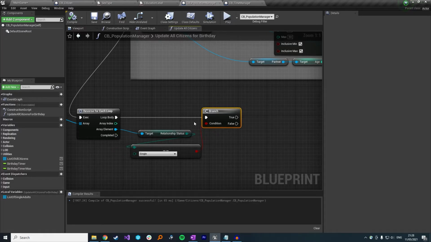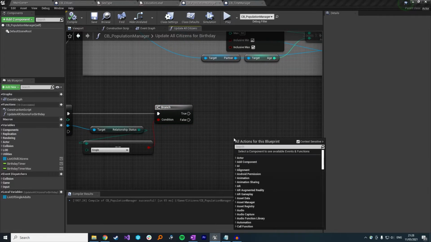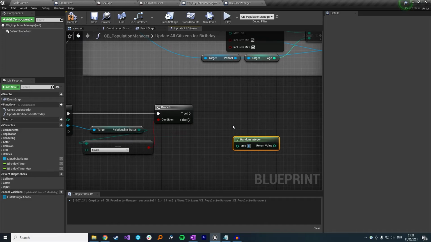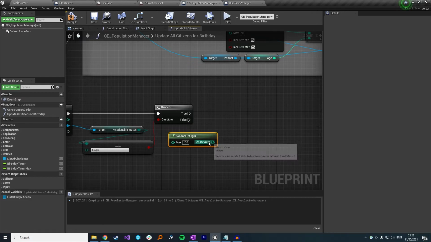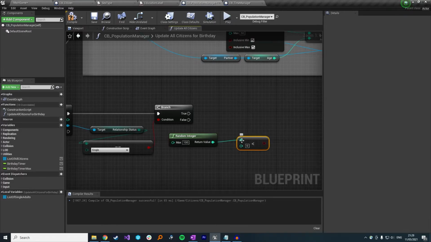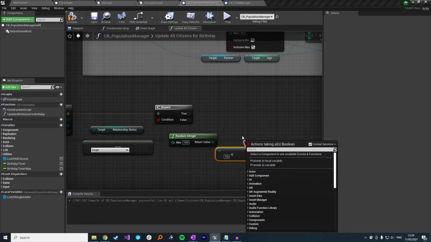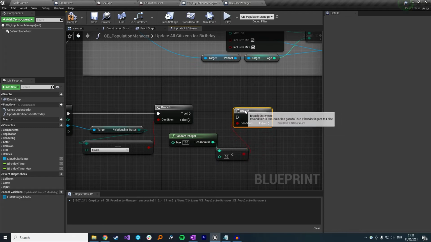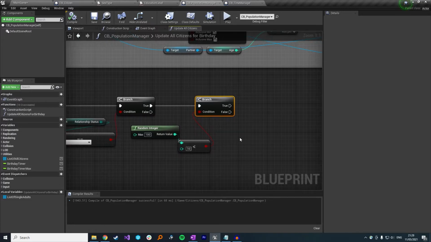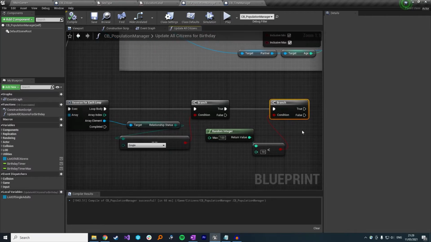Right, so if this person is single, then I'm just going to do a straight up chance here. It's going to be a random integer. The max is going to be 100, and on everyone's birthday, if they are single, they have a less than 10. We're going to say you have a 10% chance every birthday that you are going to be on the hunt for love if you are currently single. So if this returns true, then you're gonna try and find someone.